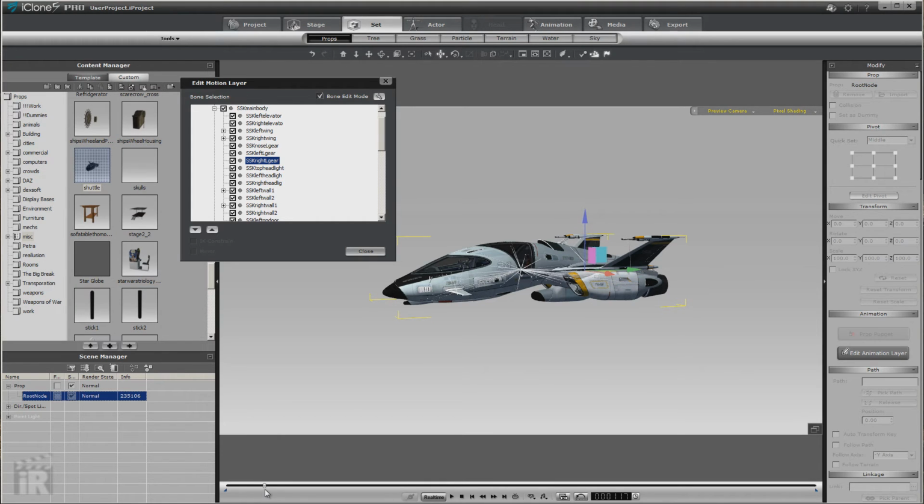We can come along here and say we decide we want to animate the door. Well, let's see, here it is. Left top door. Let's go back to the beginning. And let's open it. And left step door. Let's close it. Now let's play it. And as you can see, that's all there is to it.